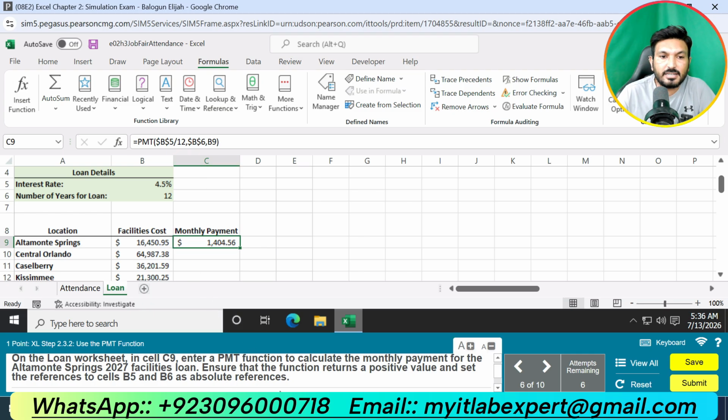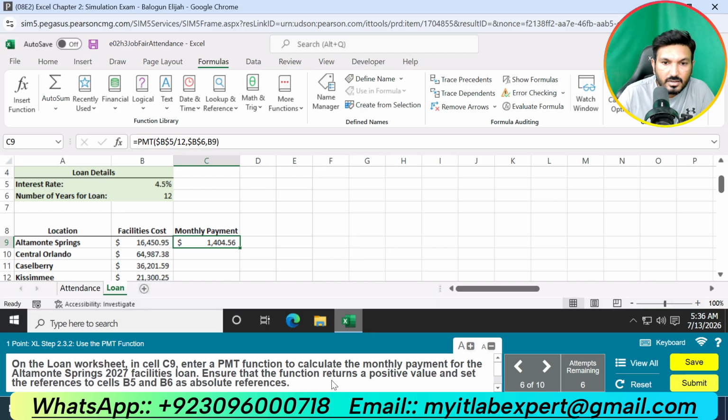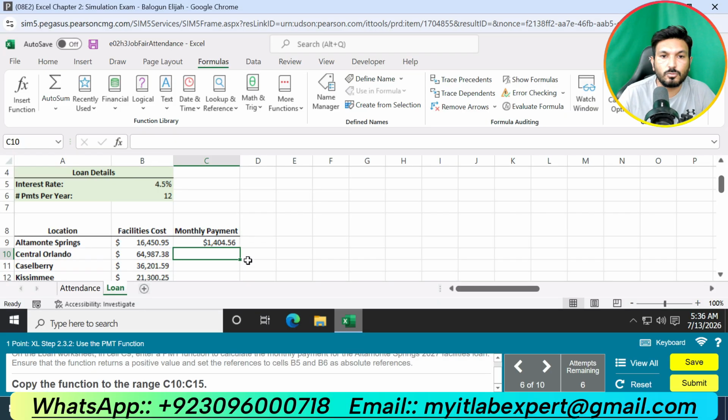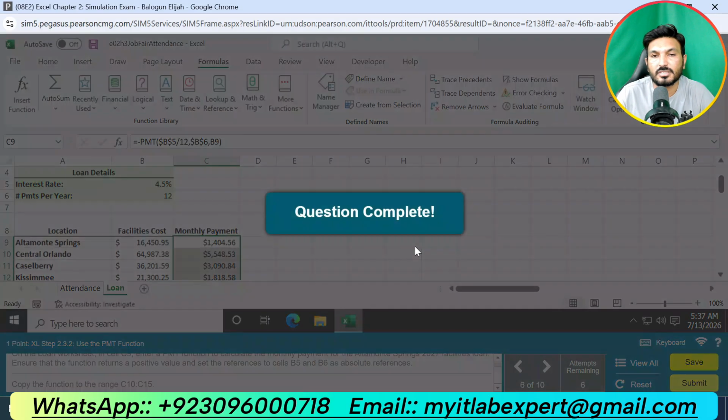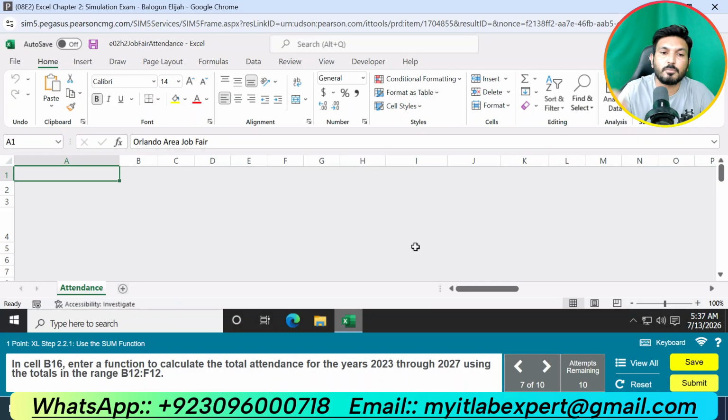Then it is saying on the loan in C9 enter a PMT function. Why is it giving an error? We will use the minus sign here, this one, to make it a positive value. Use the fill handle to copy this formula down the column. So that is all about question number 6, where we were supposed to calculate the monthly payment.